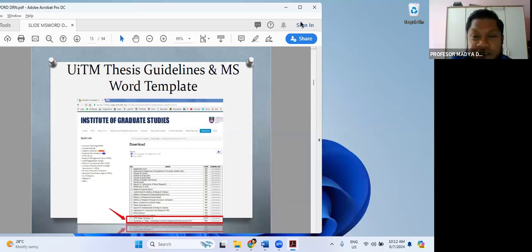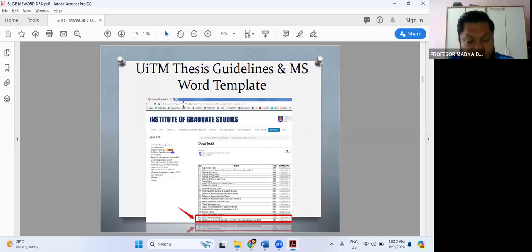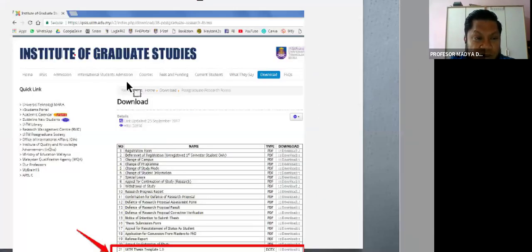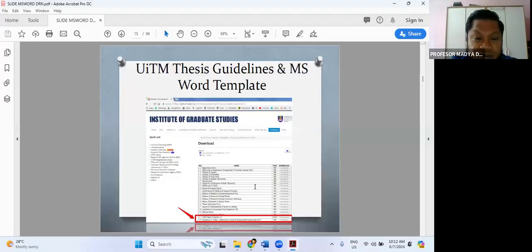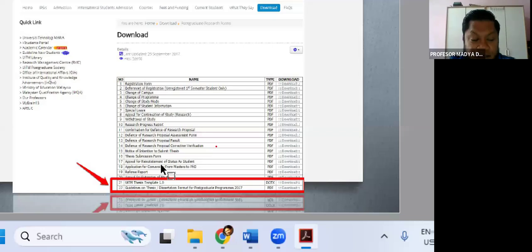Your ITM thesis guideline. So this is where the guideline and the Word template are. You can download it from the IPSIS. So now it's no more Institute of Graduate Studies. It is Institute of Postgraduate Studies, IPSIS. Okay, so you can go there and then download from this link. Okay, next.